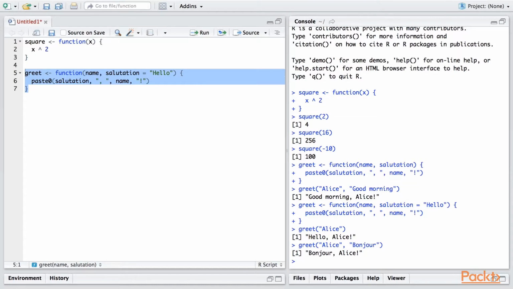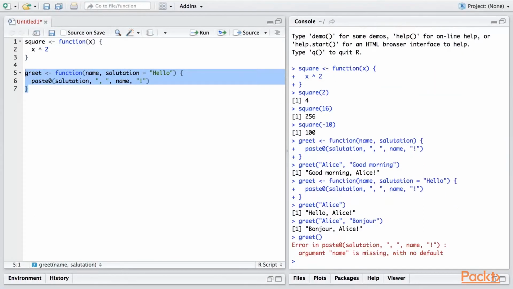Now let's consider something else that might go wrong with our function. What happens if we run the function with no arguments at all? R returns an error, because when the paste0 function tries to paste the salutation and a name together, it finds that the name variable doesn't exist. How can we get around this? R provides a simple mechanism for checking whether an argument has been provided to a function. It's the missing function, and it returns true if an argument is missing.